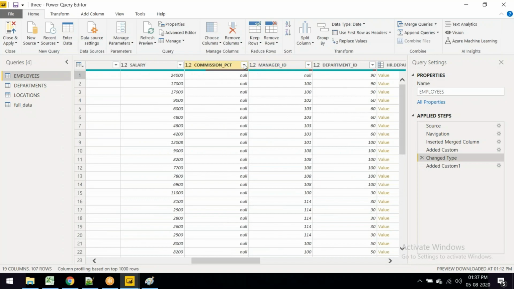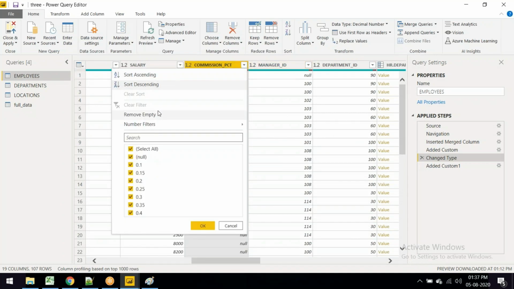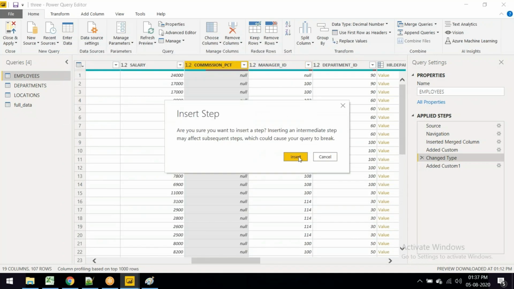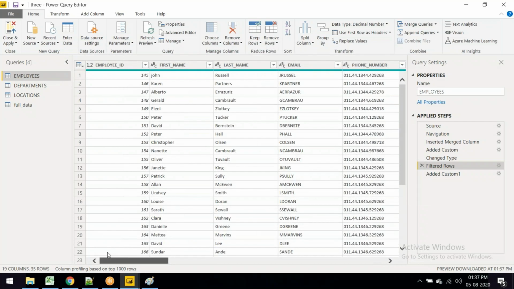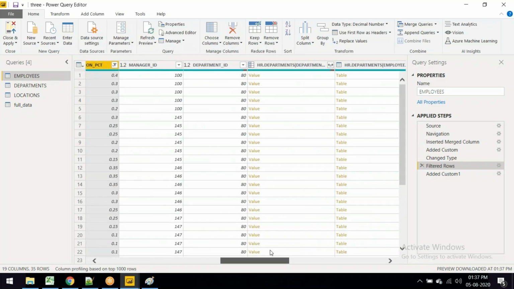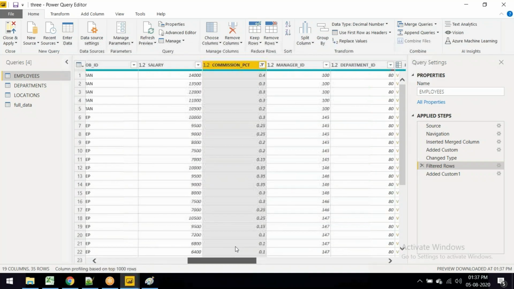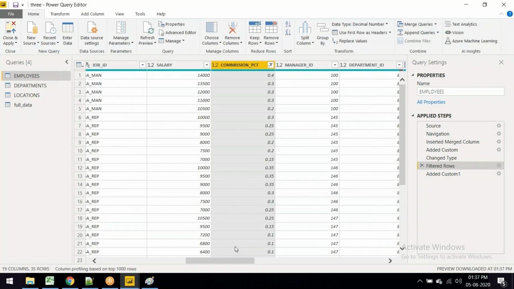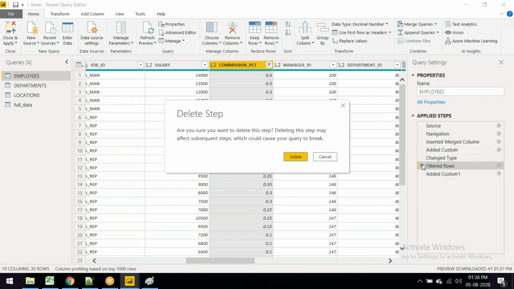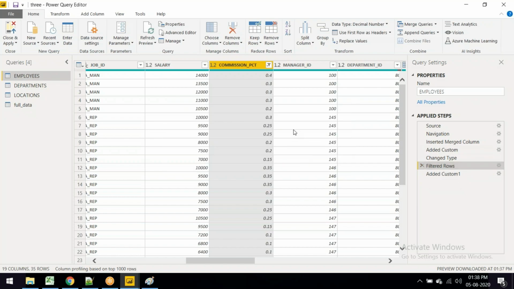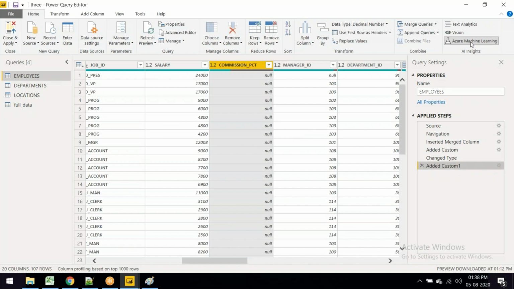I want to remove null values. So you know, right, how to remove the null values. So remove empty, it will remove all these values. You will have less number of records. The corresponding record also will get deleted automatically. The steps you have added, on the right hand side you can remove it. So if you click on this, the steps will get removed.